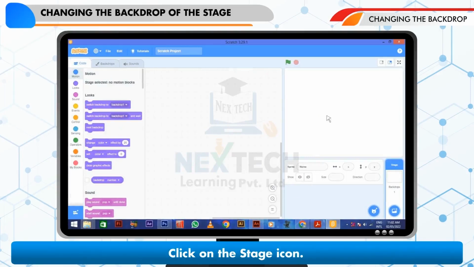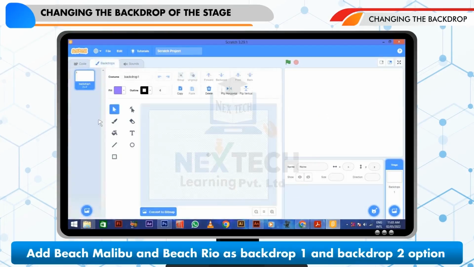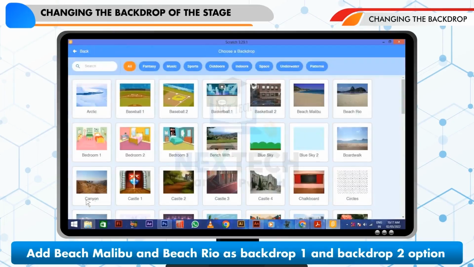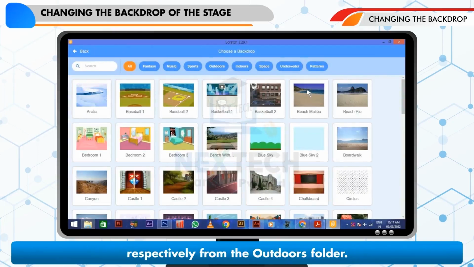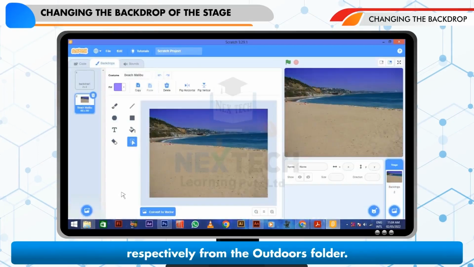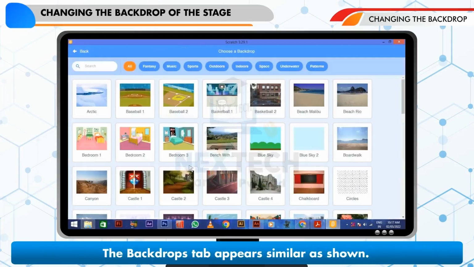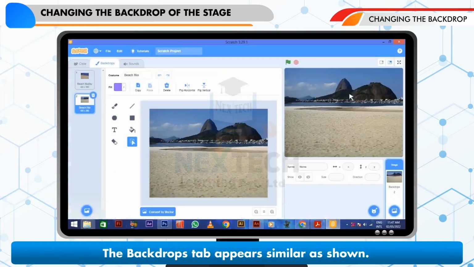Click on the stage icon. Click on Backdrops tab on top left corner. Add Beach Malibu and Beach Rio as Backdrop 1 and Backdrop 2 option, respectively, from the Outdoors folder. The Backdrops tab appears similar as shown.